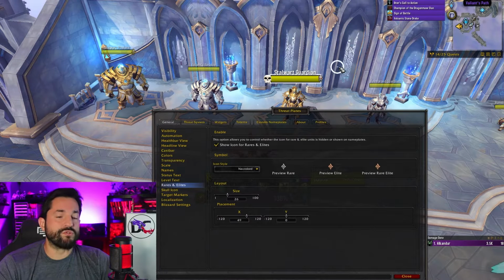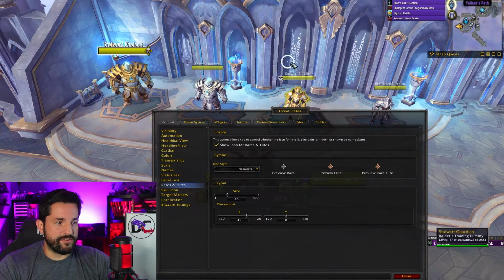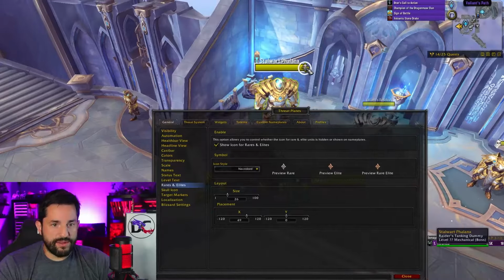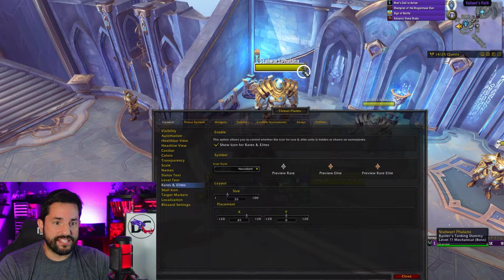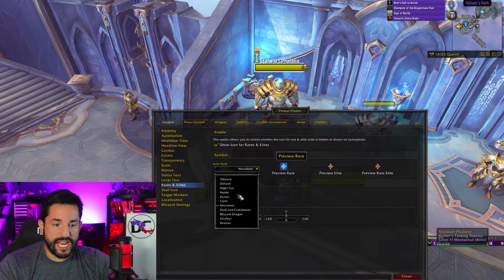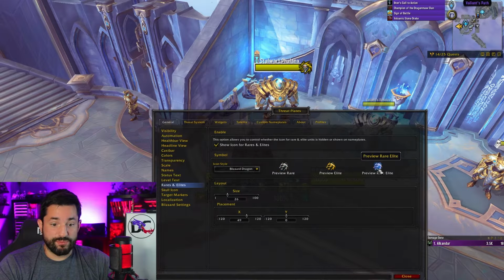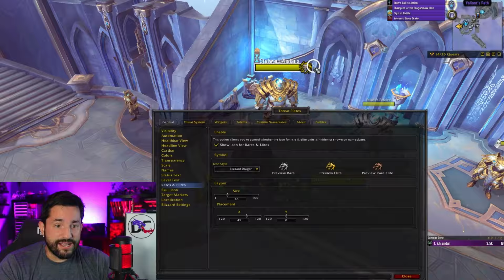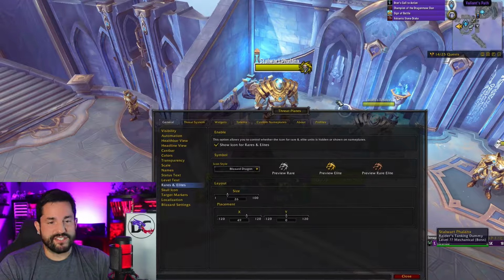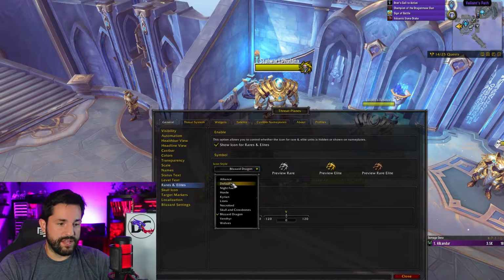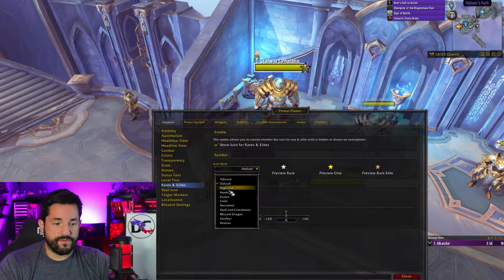Rares and elites. This is really freaking cool. You can see this guy over here, right? I'm going to go over this guy. You see how he has the boss skull icon and this little golden elite icon? You can change that golden elite icon to whatever you want. It's super cool. You can have it be skulls. You can have it be a dragon, this Blizzard dragon. I really love that, but you can see how it gets clipped on the side, so that's just unfortunate, or I would have used that one. You can have it be a star, which is what it is by default.